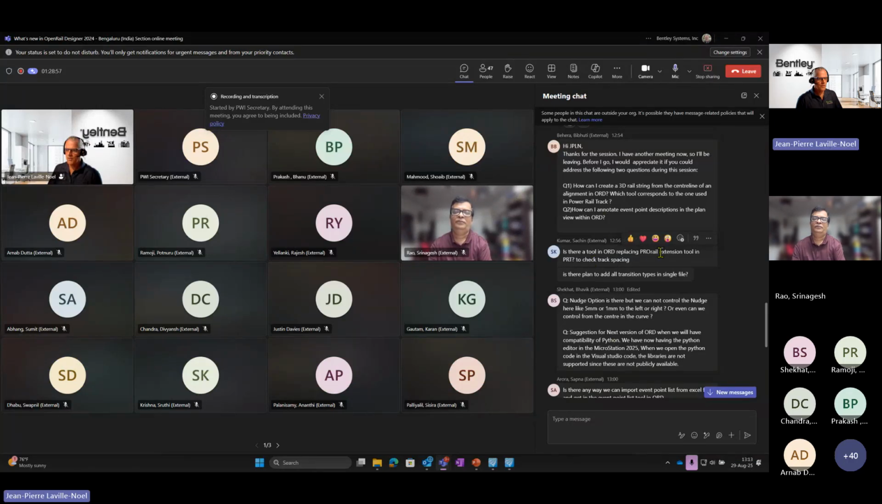ProRail extension in PRT to track spacing. No, there is no replacement of ProRail. You can do report. We are working on clearance report using the track plane as well, like to check the edge of platform. So it will come in 2025. Normal, we expect to be there. But I don't remember exactly everything we had in ProRail.